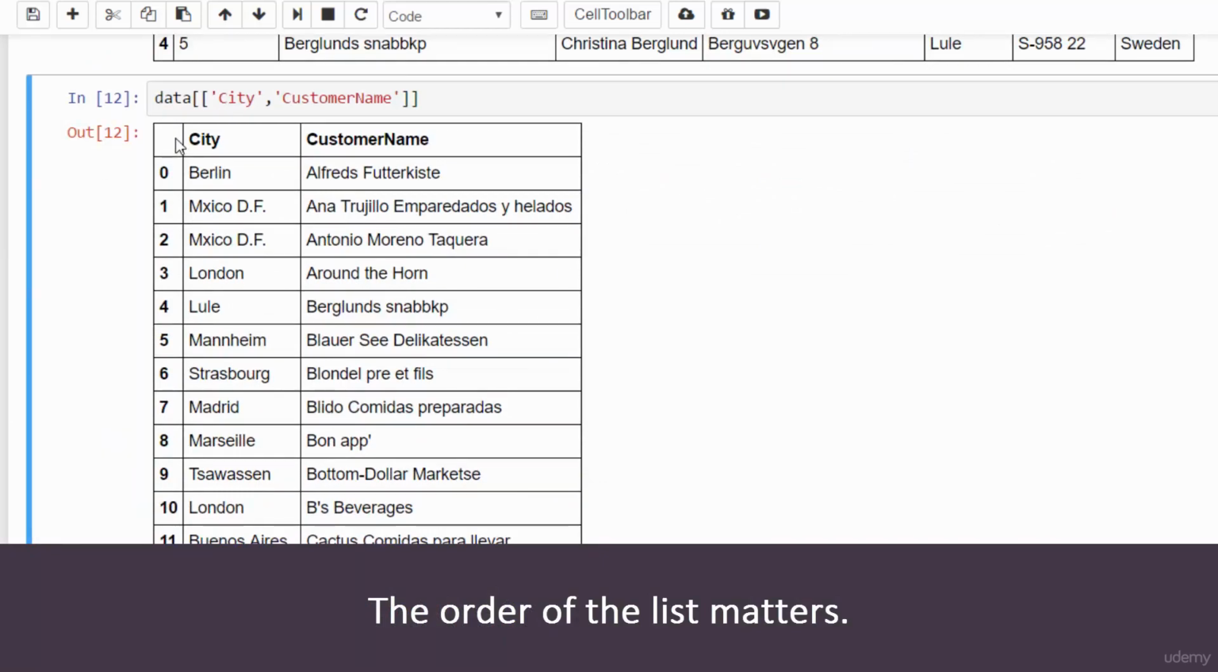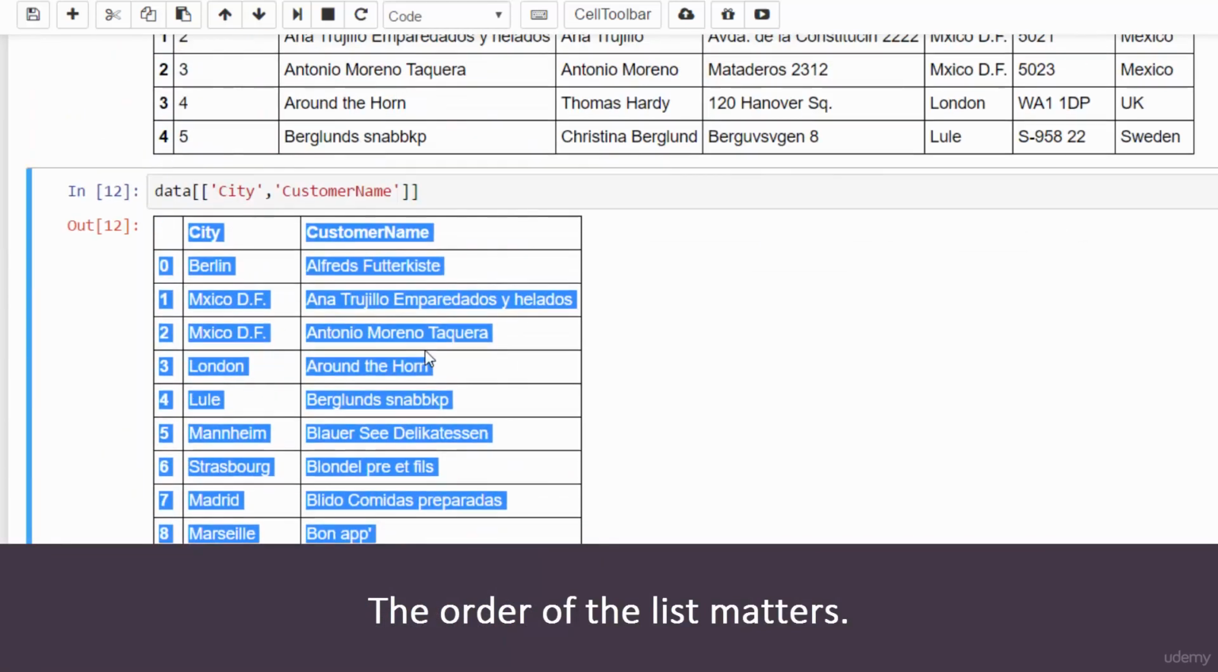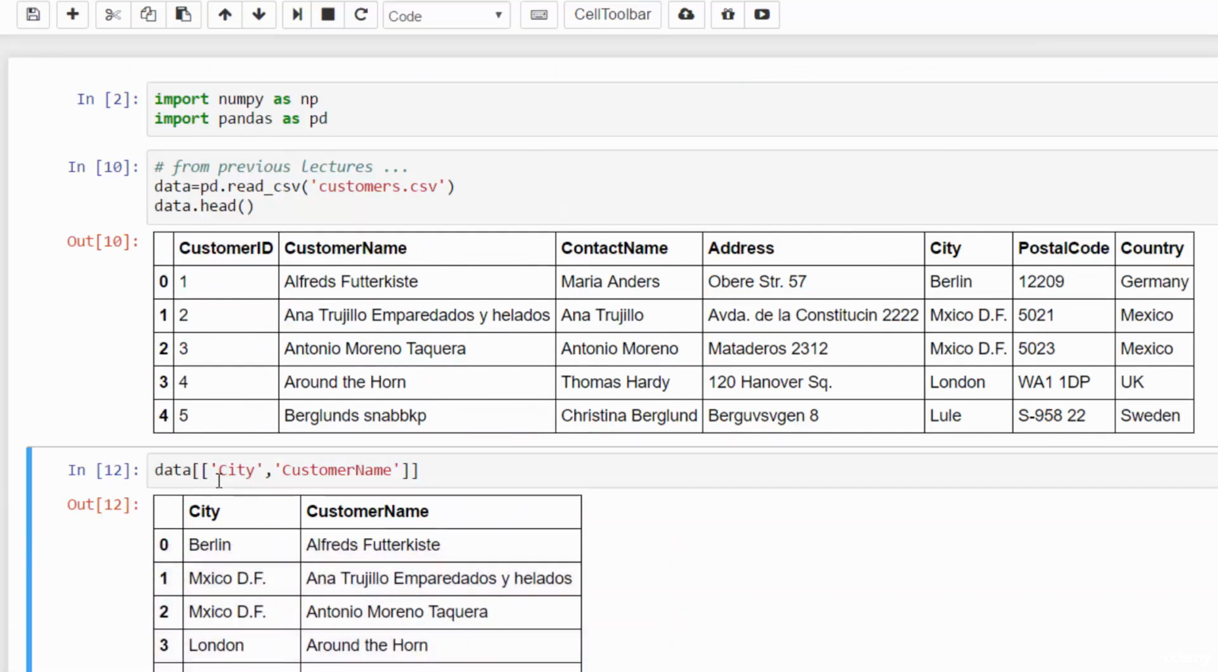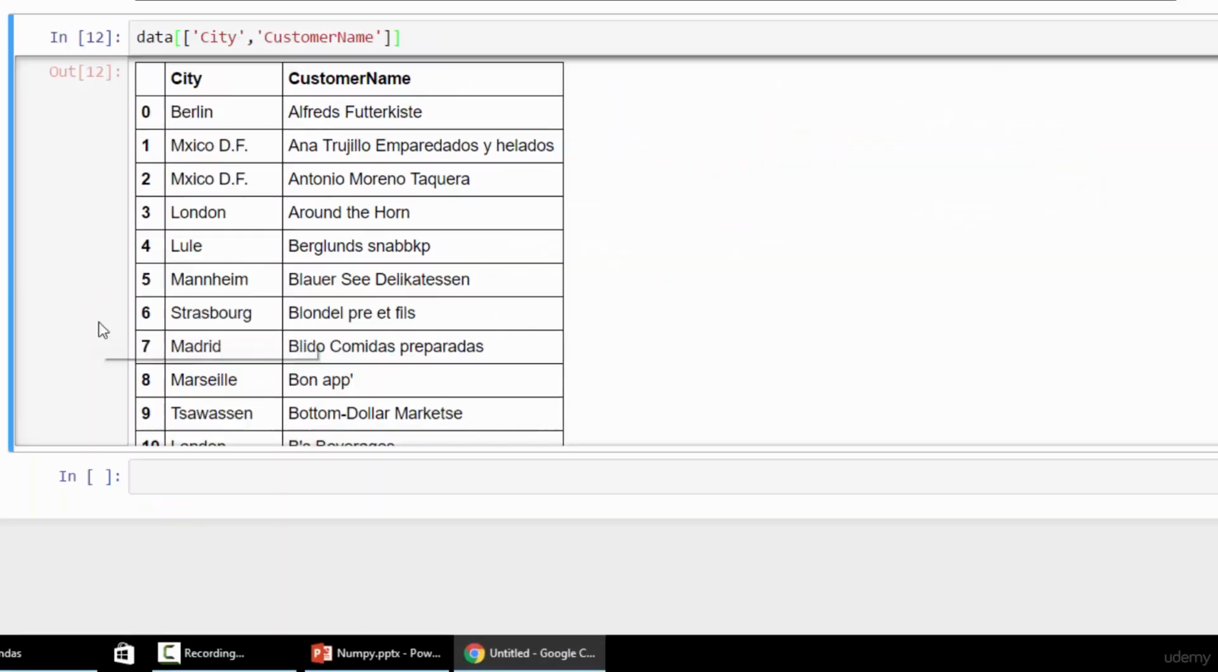Please notice that the order of the list matters. You can see here I put city before customer name, so in the result table, the city column also appears first before the customer column.